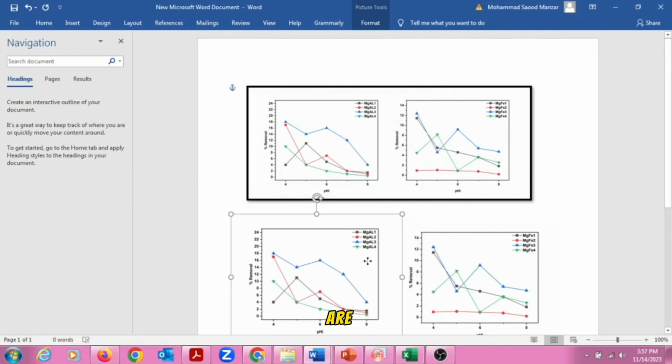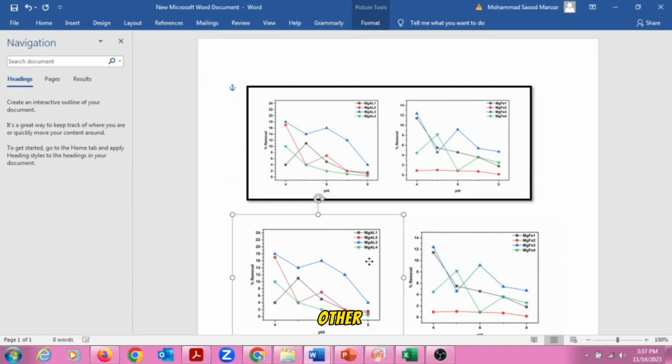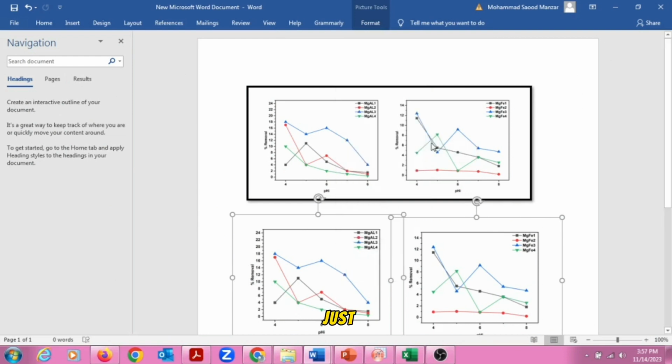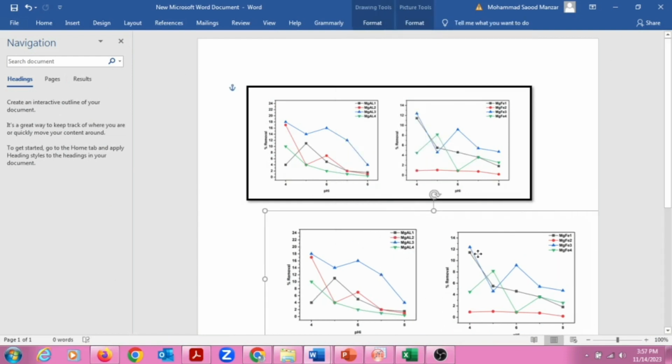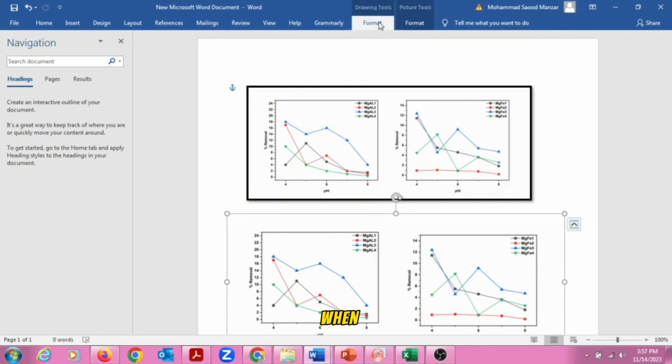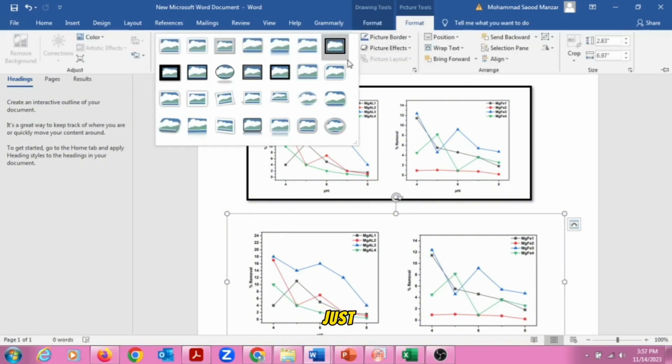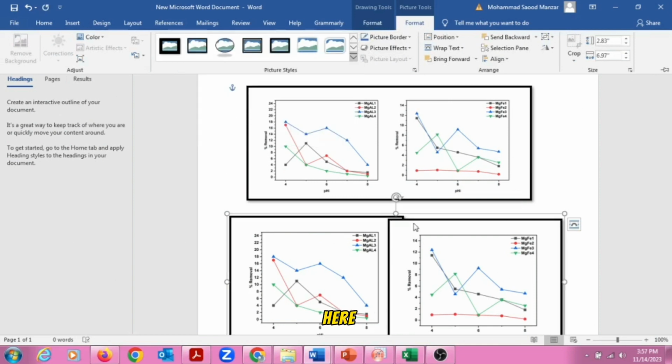Now make sure they are equidistant from each other, and then we need to select them, and you can see there is an option called group, the one we saw in the PPT. We'll just say group. Now this is grouped, same as that, and when we need to format, we need to put a box here, so we will just click here. It is taking the box inside the figures. This is a bit of a difference between matching the two figures in PPT and Word.